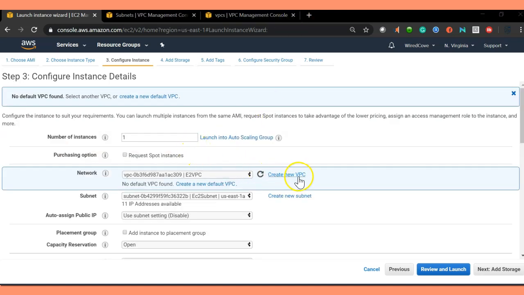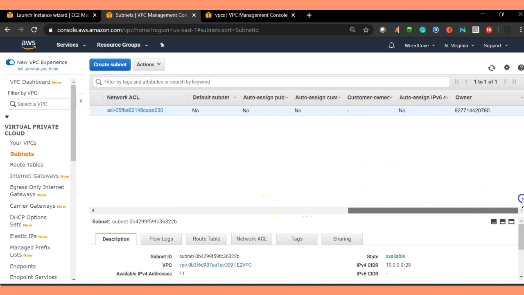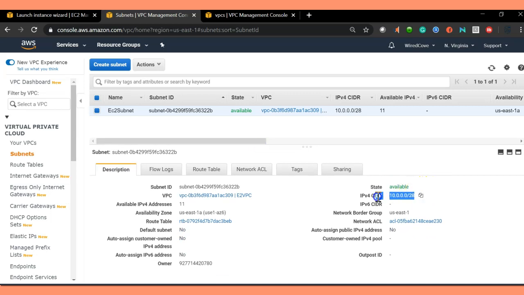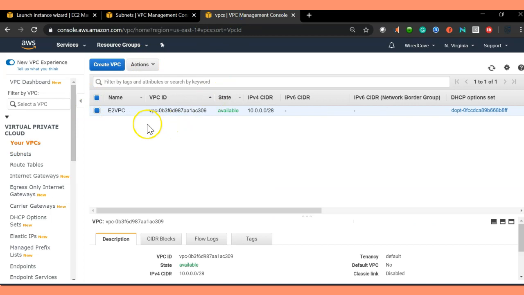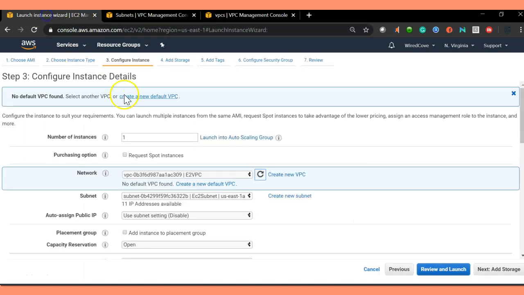So guys, I've created my VPC and the subnet. If you can see here, I just created it right now, and let me show you. This is my IPv4 address, and it's created in the us-east-1 region. I have also created my subnet. Sorry, that's my VPC, and that's my subnet. These are required to launch any EC2 instance, and now I can see it here.